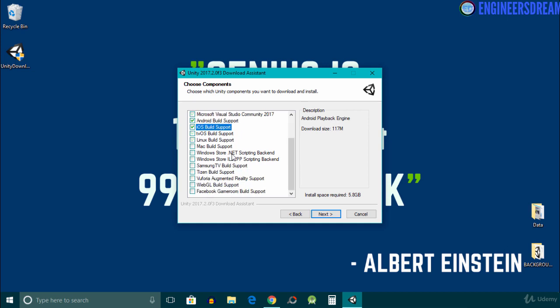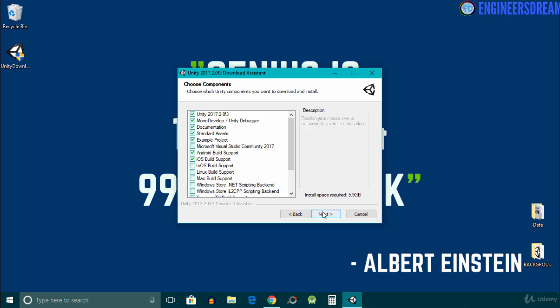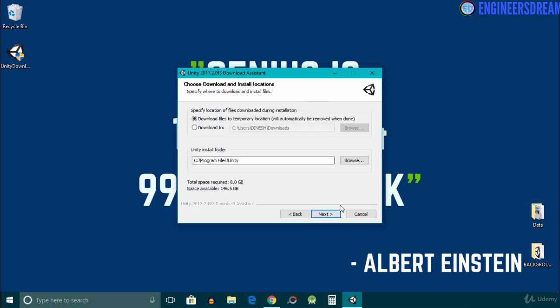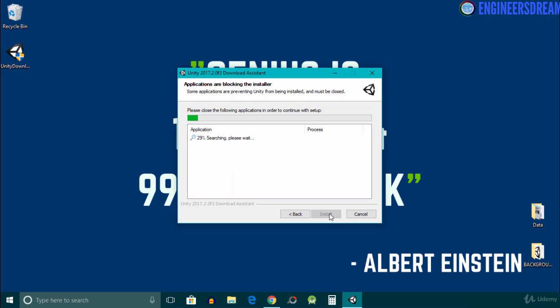Next, if I scroll down, then as you can see, we have this option of Vuforia augmented reality support. Okay, so I'll check this Vuforia augmented reality support checkbox. And since I've selected this checkbox, the Vuforia SDK will also get installed inside the Unity software. So after selecting the necessary components, I'll click on the next button, and as you can see, the installation of Unity software has started in my system.